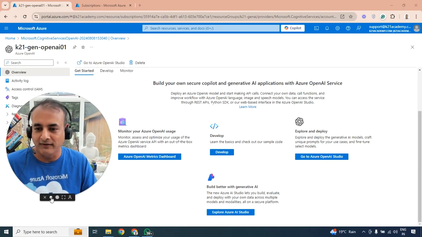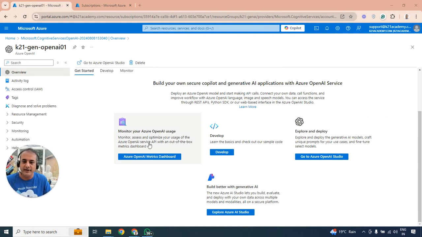Now, there are a few things you can do with this. You can monitor the OpenAI usage. You can develop your generative AI applications. You can also use Azure OpenAI Studio to explore and deploy the foundation models, or you can also use Azure AI Studio.